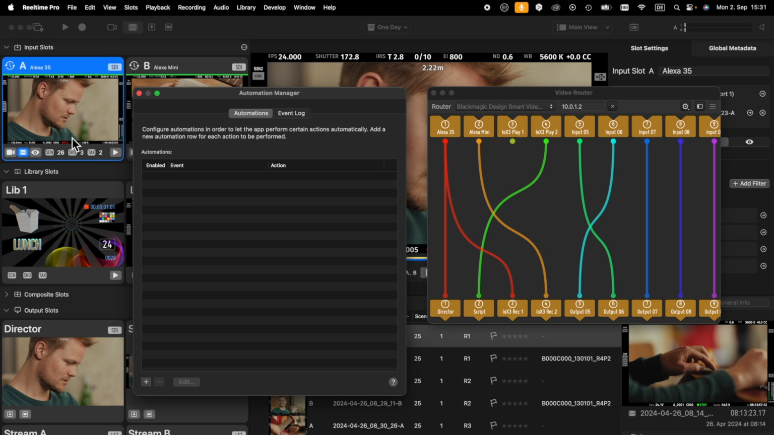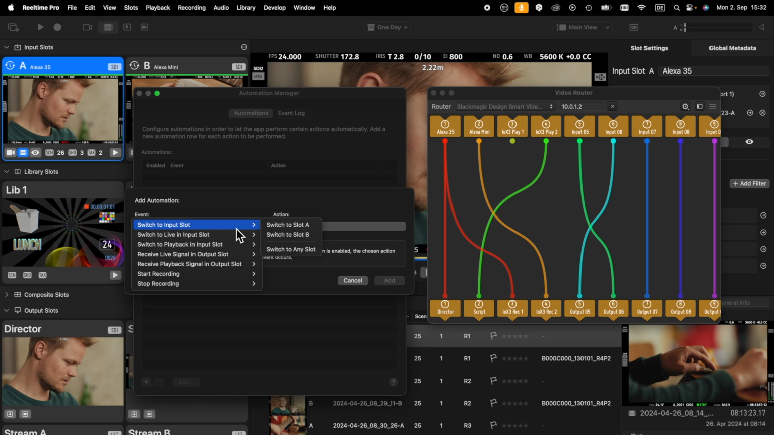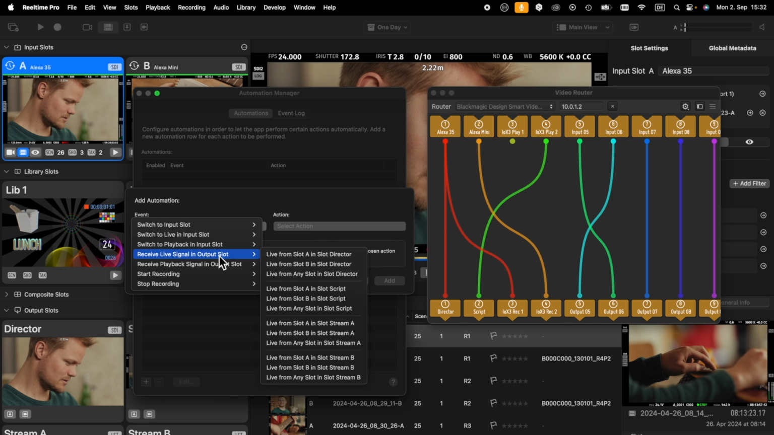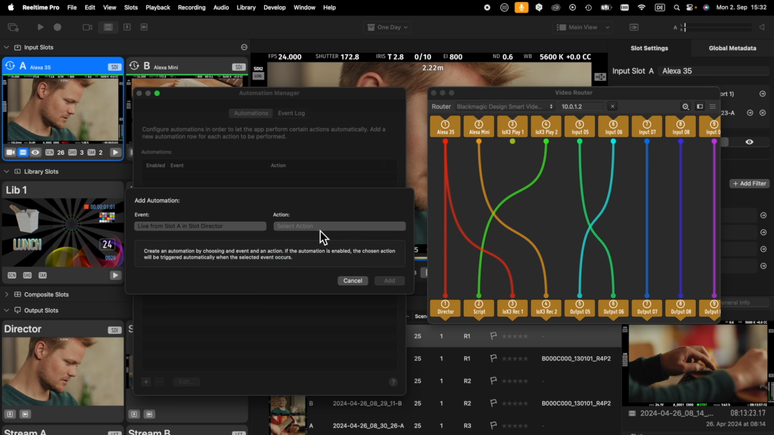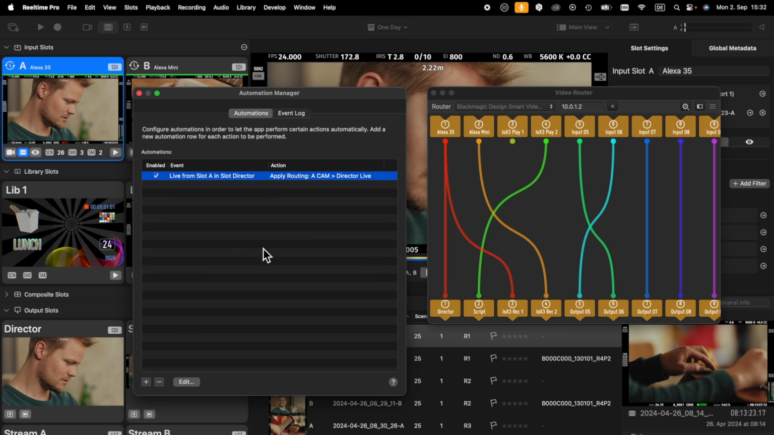Let's open the Automations Manager. The automations allow you to perform actions automatically based on specific events. For example, if the director's output slot receives a live signal from camera A, trigger the video routing configuration where the signal goes directly from the camera to the director's monitor, for no latency priority.